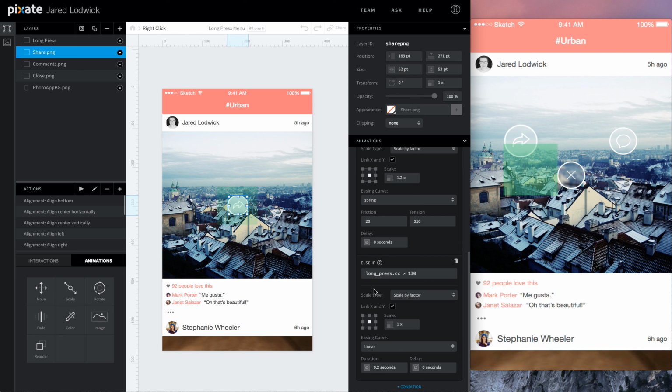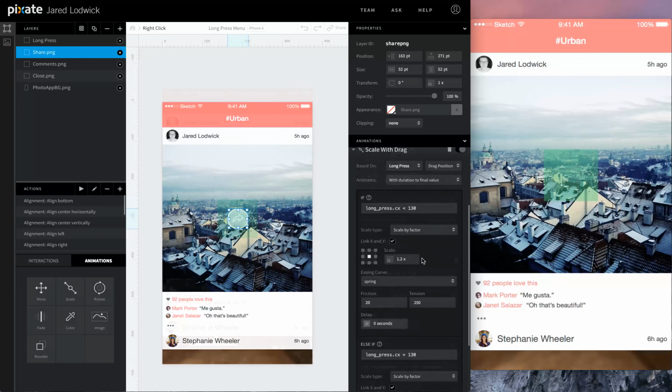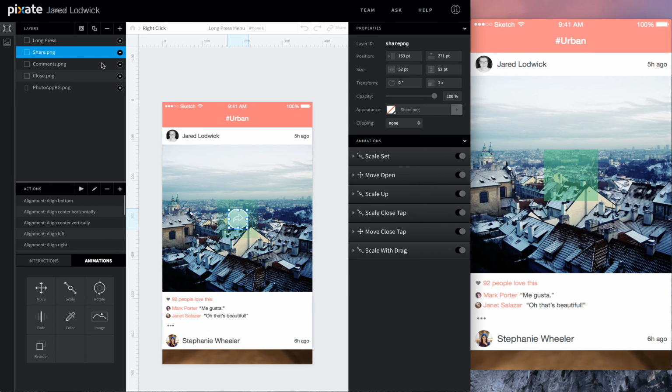So now if I open this up, drag it past 130, it expands. Drag it past that line back, it goes back down. So now it works both ways. So now we'll set the close button to work.